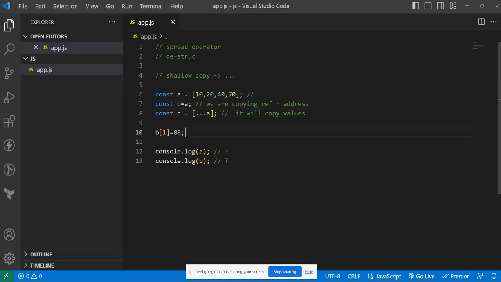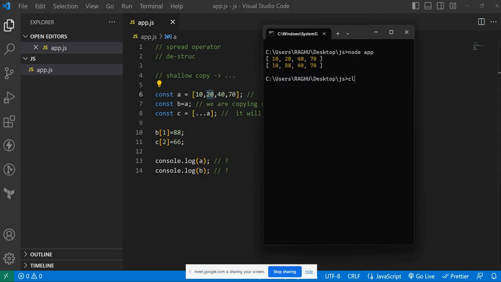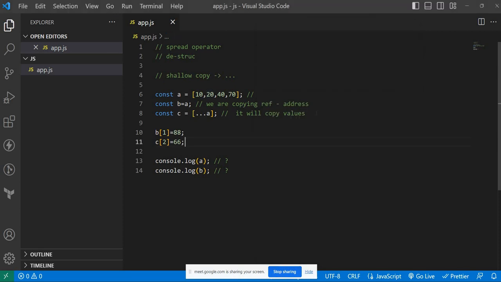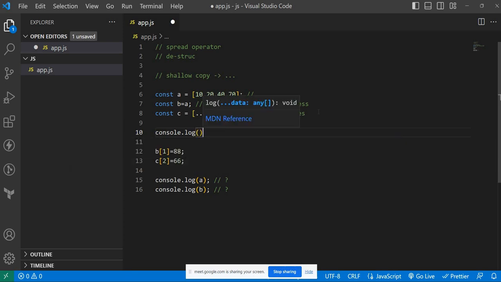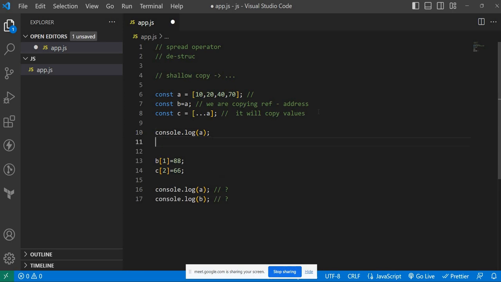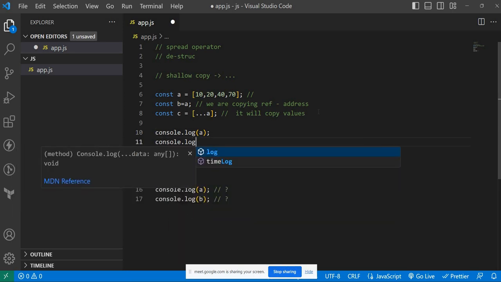So now if I am doing B of 1 and C of 2, okay, 66. What will happen? If you do B of 1, it will reflect on A also, but it is not going to reflect on C. So carefully, before copying also, I will just do console.log. This is very important. You can just add 5 stars to this topic.